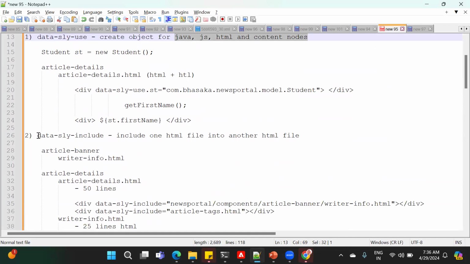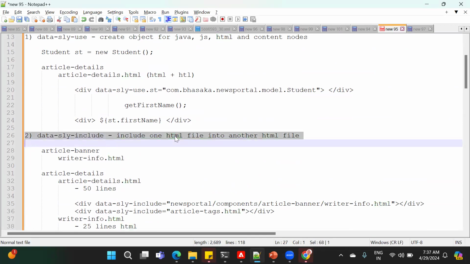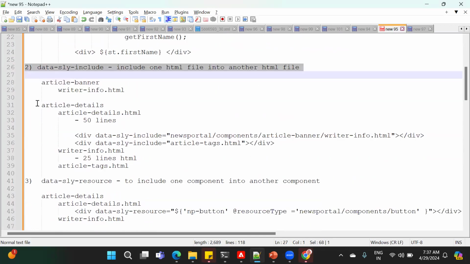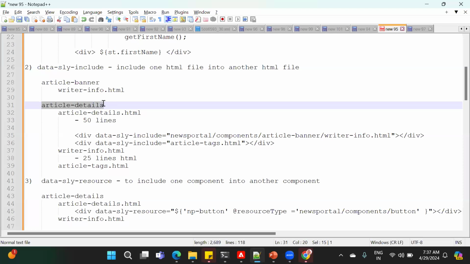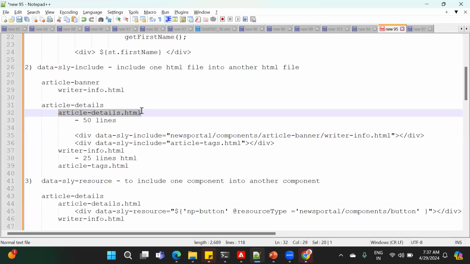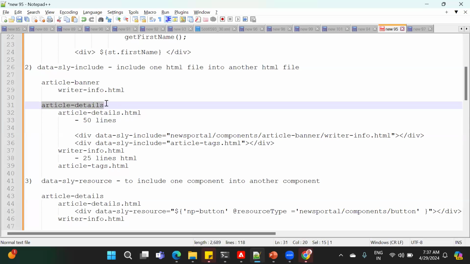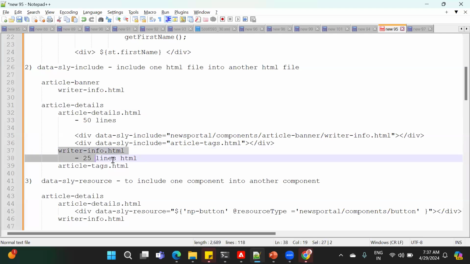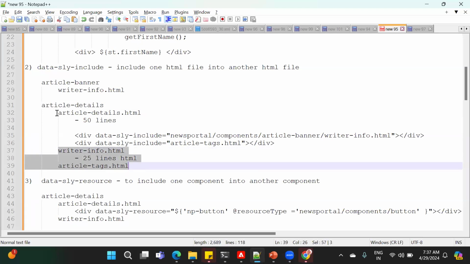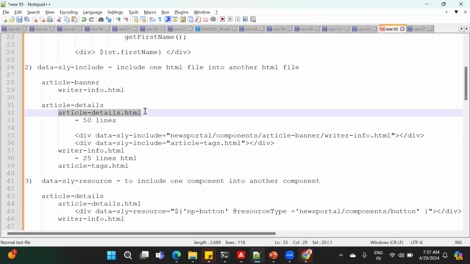Second one is data-sly-include. It will be useful to include one HTML file into another HTML file, because while executing any component, Sling executes only one file. So if you have multiple files inside the component, you have to include those files inside the default HTML file.